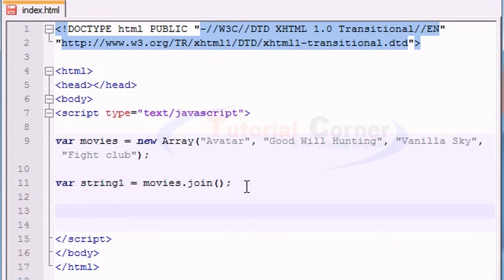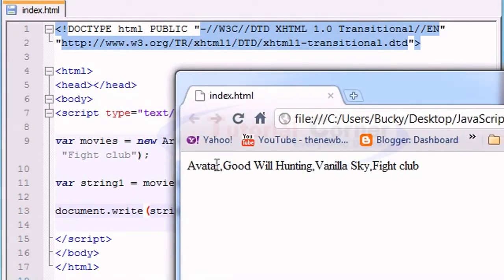So now whenever we want to write this on the screen, we just have to write string1. Let's save this and see what we get. Avatar, Good Will Hunting, Vanilla Sky, and Fight Club. And as I told you, it doesn't take any parameters, and whenever it doesn't take any parameters, by default it separates your list with a comma.